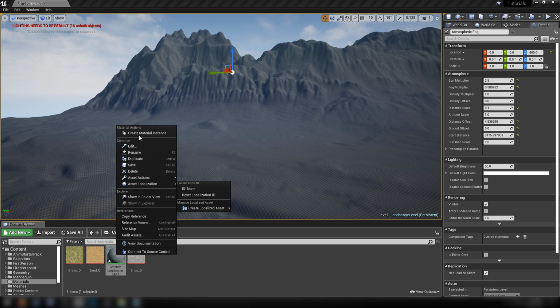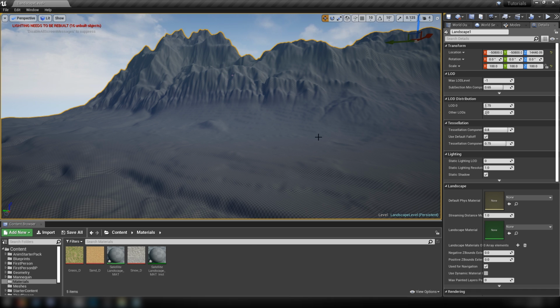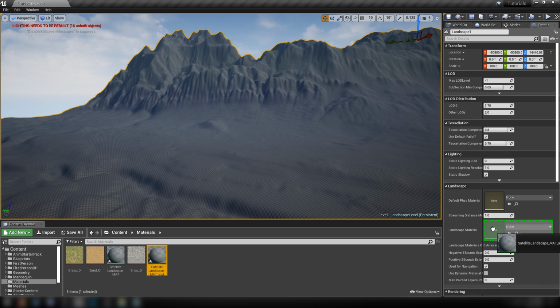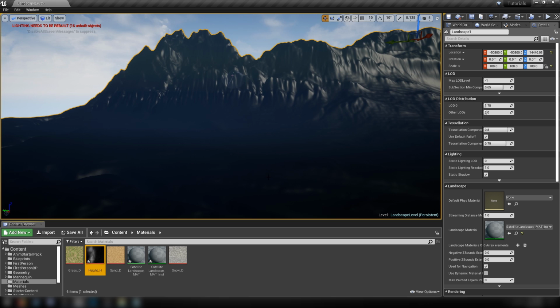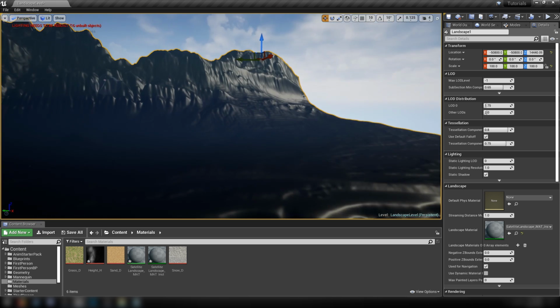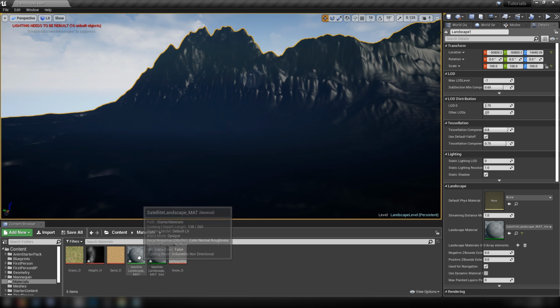First thing is I'll just create an instance, get the landscape here, and drag this instance into our material slot. With that done, we'll want to import our height map. Just like that. Oh, the landscape's changed. It's because there's nothing in the material. But we'll get on that now.